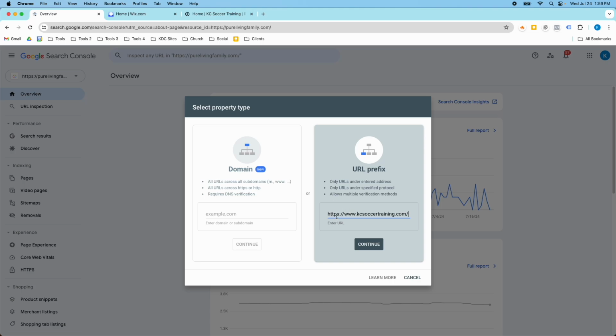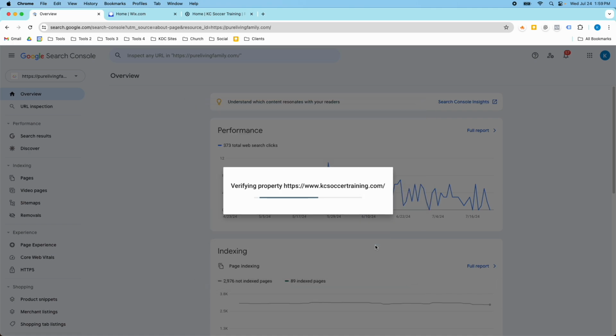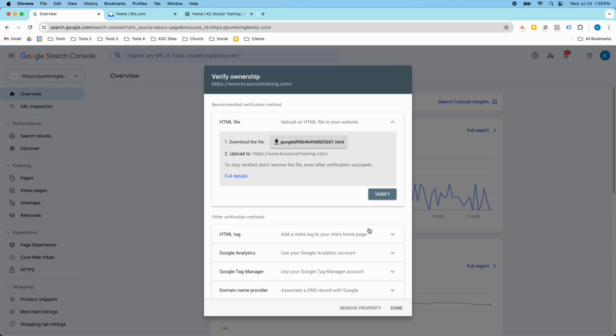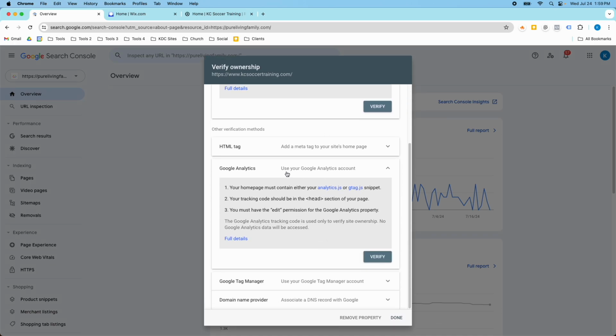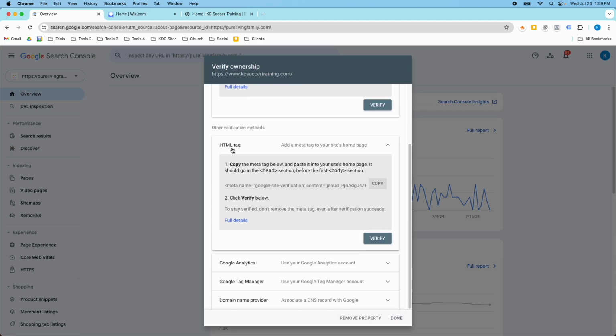I'm typing the URL from my Wix Studio website here into Google Search Console, and then I'm going to click continue. Then it's going to verify this property for me, and it's going to give me a couple of options on how I can verify this website. There's the HTML file, HTML tag, Google Analytics, Google Tag Manager. All of these are pretty technical. This is a pretty good one: if you do have Google Analytics set up already, you could verify it that way. But I like to use this HTML tag. So I'm going to click copy, and it's going to copy this HTML tag to the clipboard.